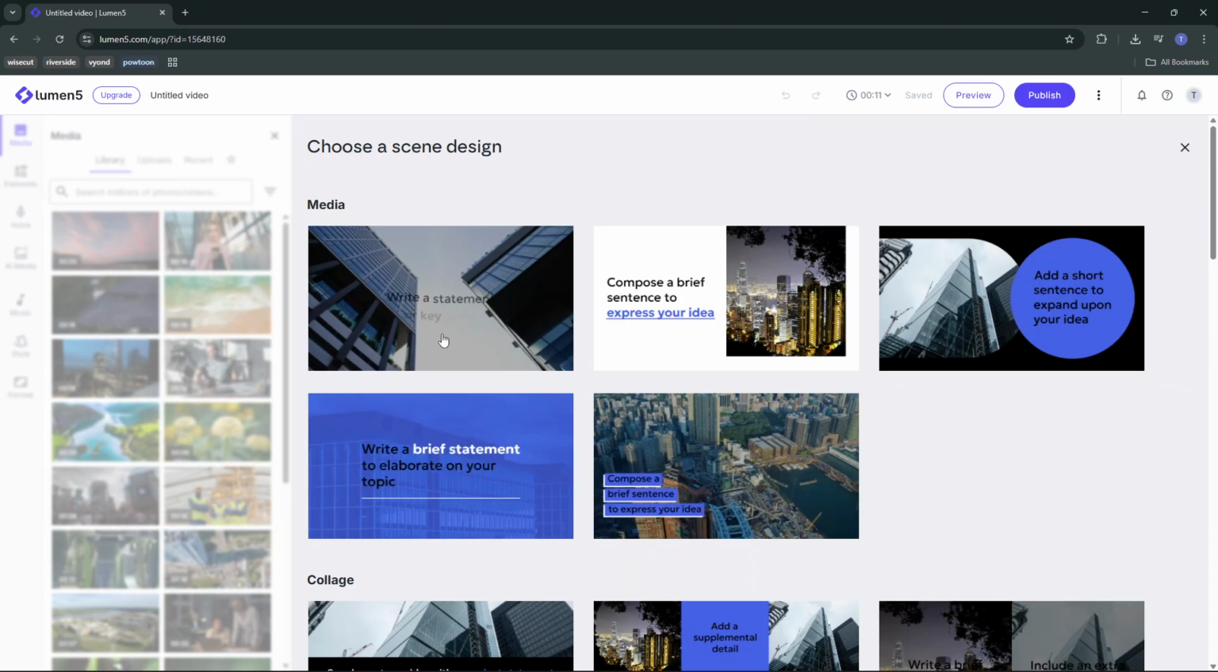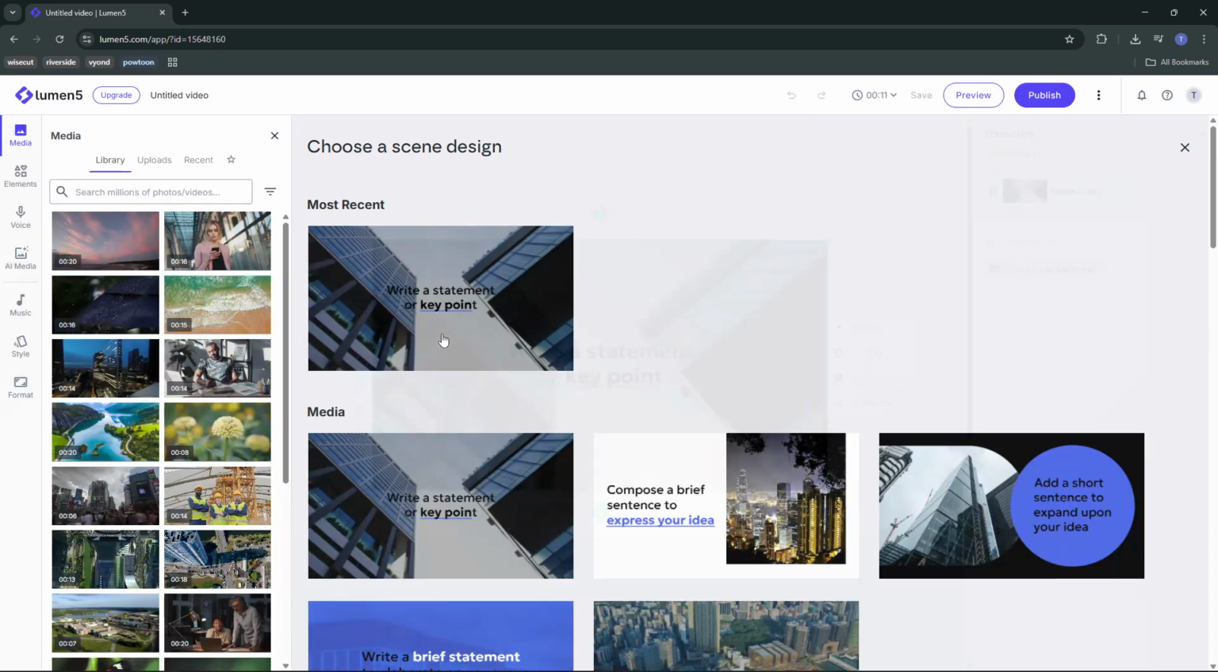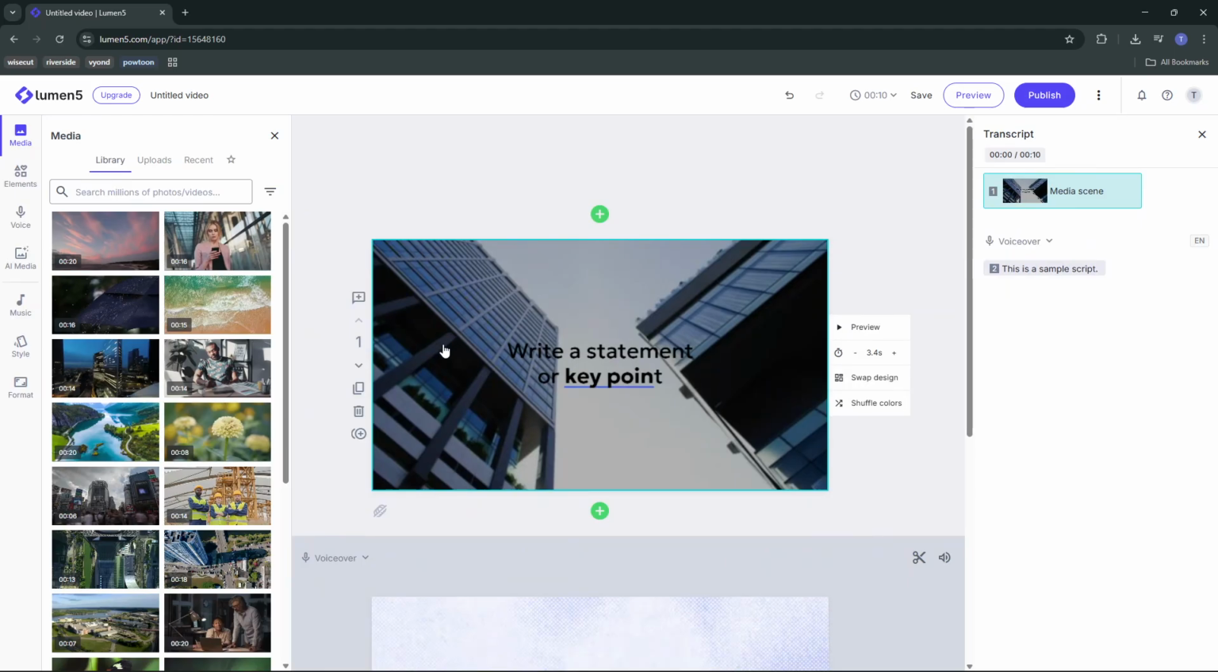Then look for the template you want. Browse the available designs and pay attention to how each template handles hierarchy, spacing, and animation. If your scene has a longer sentence, look for templates with generous text areas and clear contrast. If it's a short, punchy line, a bold, minimal layout might be best.